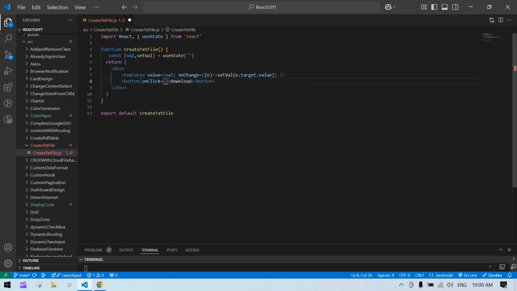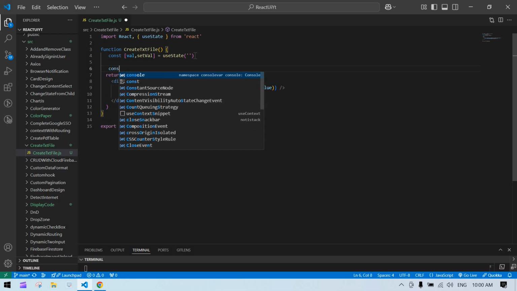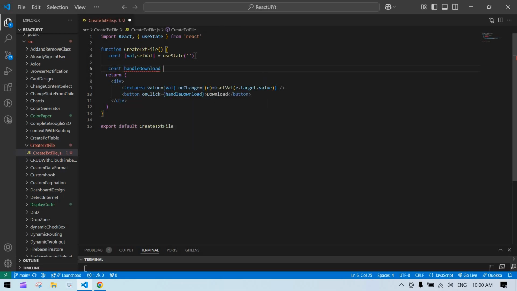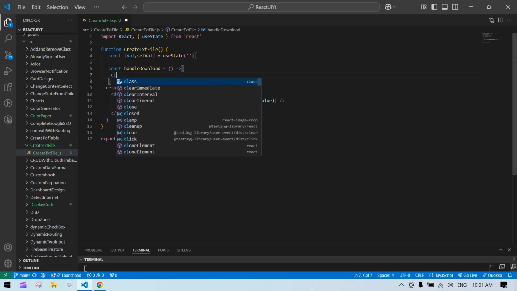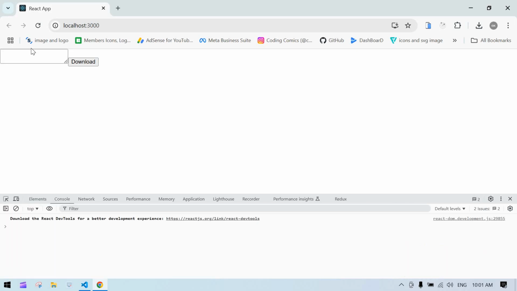And I'm going to create one function on click. This is handleClick or download, and copy this. After this, here I just console log that state value. Okay, this is the text area value, and I click on this console, test data.